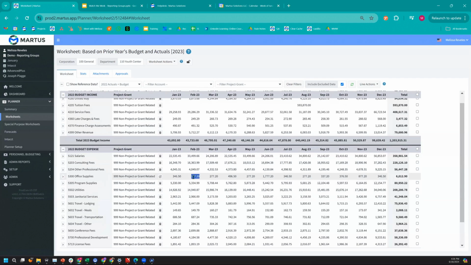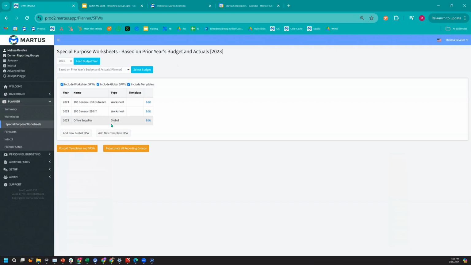Most end users don't have, while you can grant, this is something to know as we're talking about globals, while you can grant somebody access to see global special purpose worksheets that's not an admin. Andrea, this is kind of a trick question. Do you know what else has to be true about the global special purpose worksheet for them to be able to see it? Yes, they have to be able to see all the lines in the worksheet.